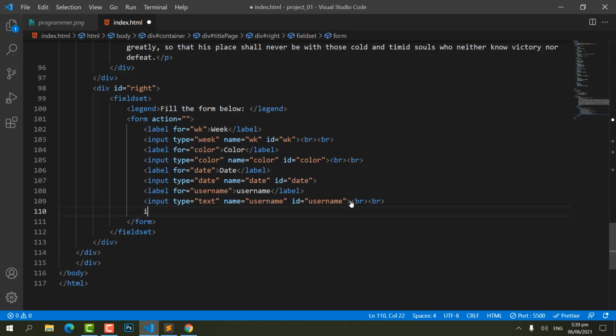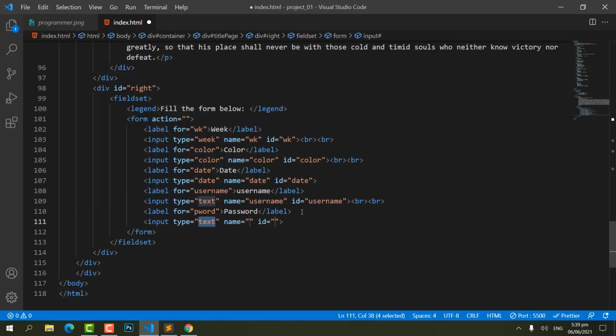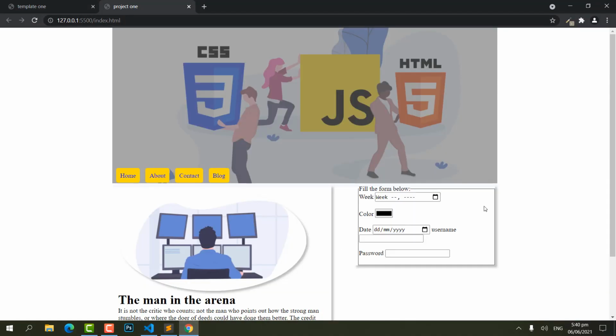There we go. Then label again. Then let me say password. Then we have input, and then we say password. Then we say password. Then the ID, password. Then let's say break, BR. We save. Then there we go.